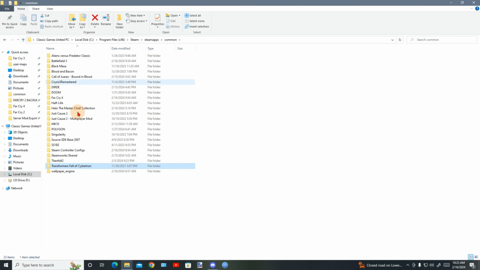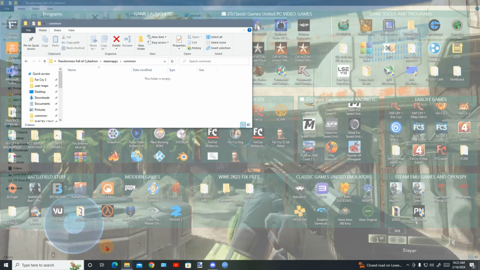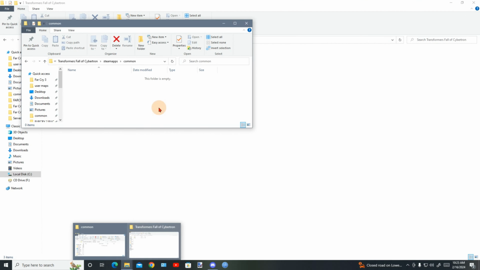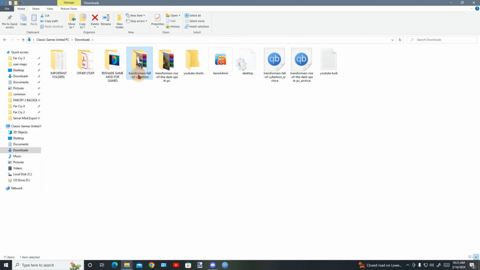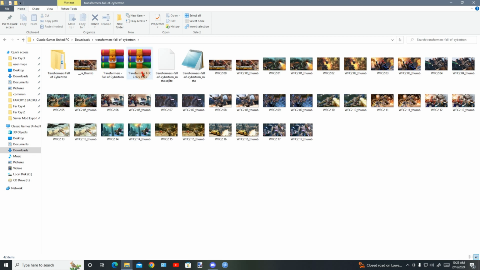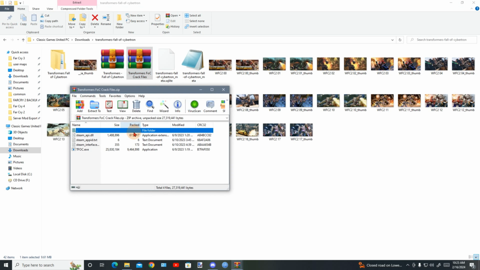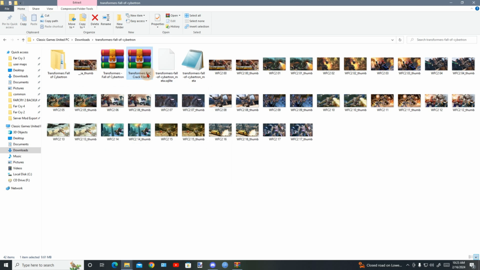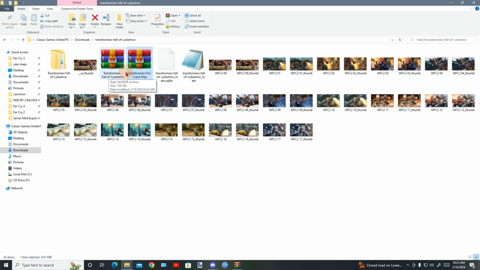Right now you want to copy the crack files, because if you open the game, it will open up in Steam, because this is a Steam rip. So go back to here, go to Downloads, open up here, and these are the crack files here. You will need WinRAR to extract the files, so you will have to download WinRAR. I'll put the link in the description for WinRAR.